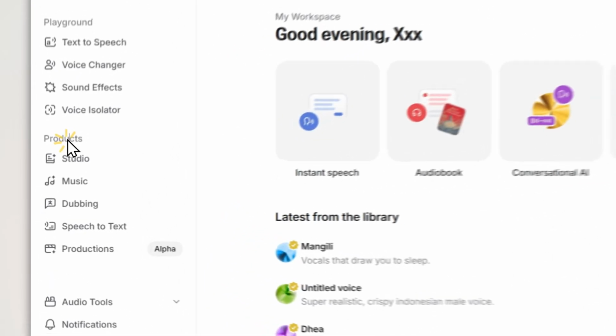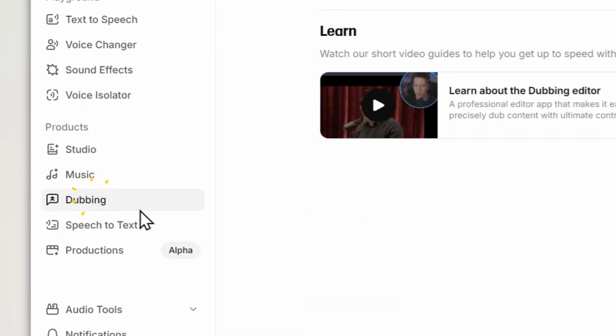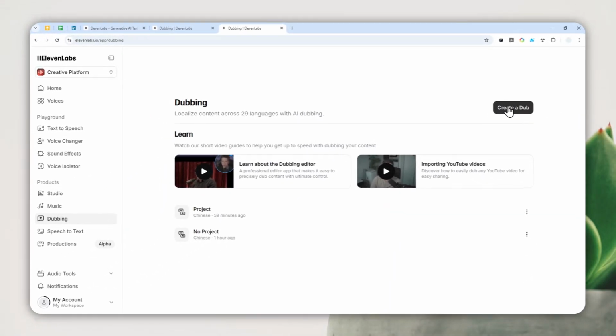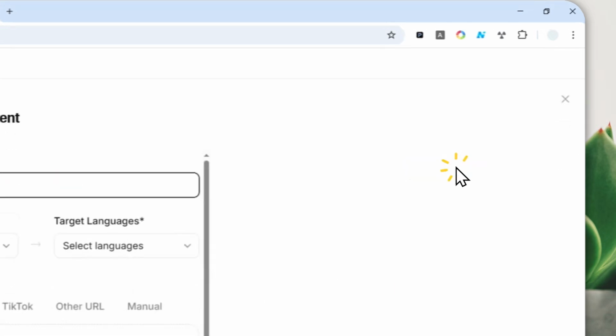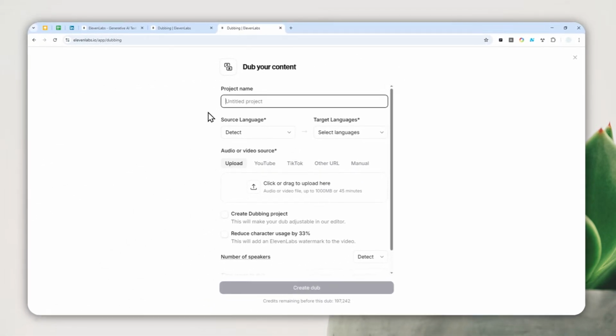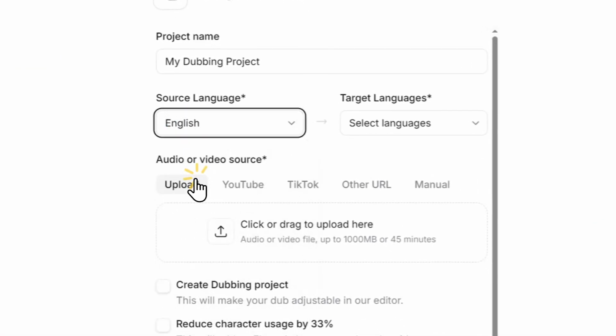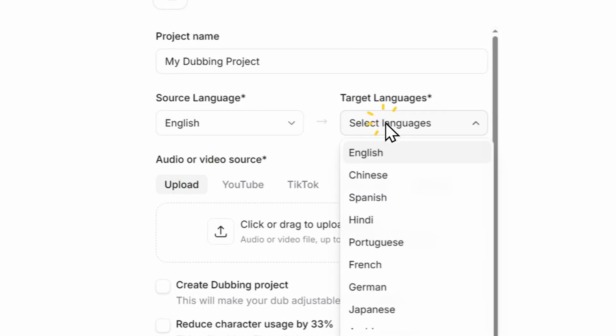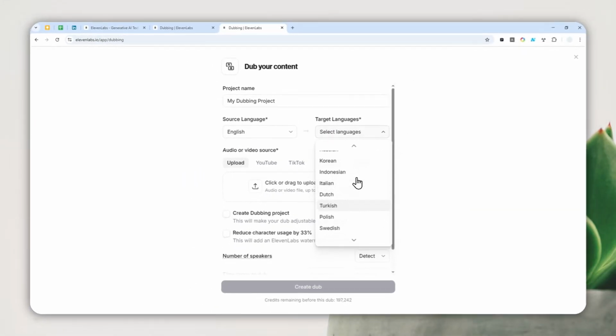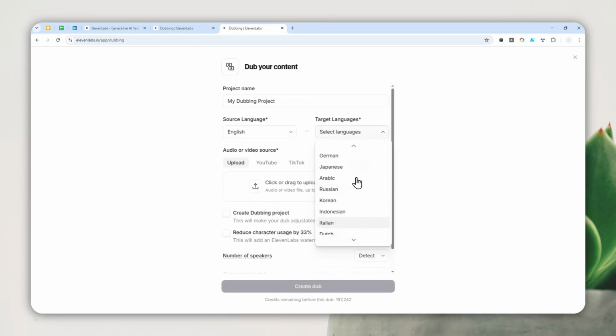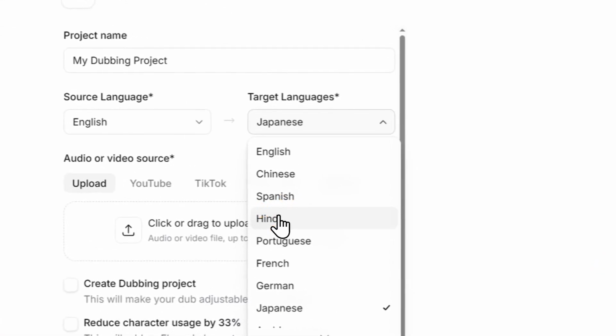Now, under the product section, you want to navigate to dubbing. And then go to this button, click this button that says create a dub. And I'm going to create a new project. Let's call this project my dubbing project. And the source language is going to be English. The target language is going to be, let's say, I want to try Japanese.